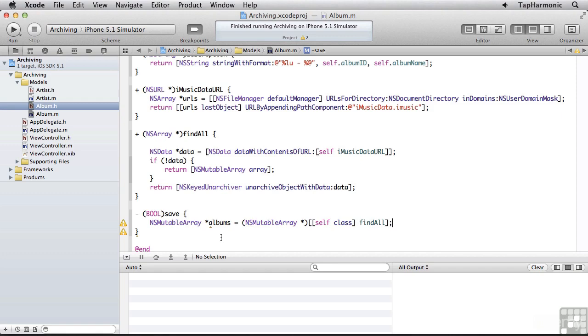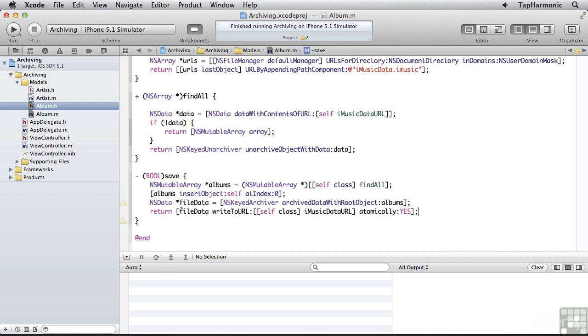So the first thing I'm going to do in the save implementation is call the findAll method. Now, despite the fact that findAll actually returns an NSArray, since I have a unique vantage point and can see the internals that this is actually returning an NSMutableArray, I can safely cast that as a mutable type. I'll then insert a reference to self at index 0. So as I add new albums to this list, I want them to always show up at the top of that list. I'll then call NSKeyedArchiver's archivedDataWithRootObject, and then finally write that file data to the iMusicData URL as we did previously.